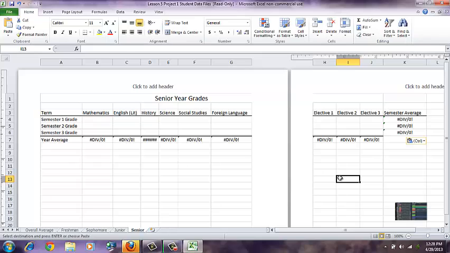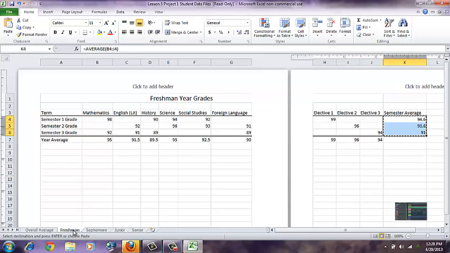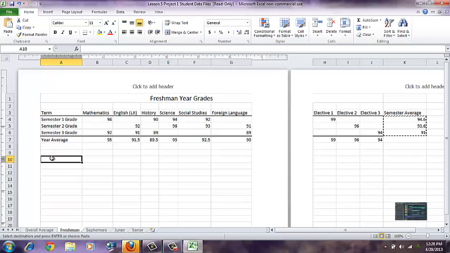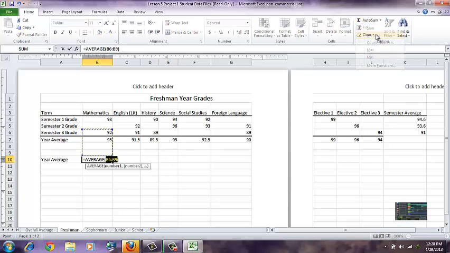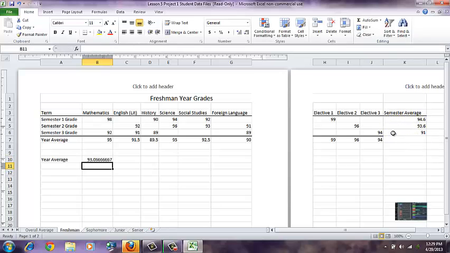Step number 7 is telling you to enter the row header year average in cell A10. We're going to go to the freshman worksheet for that, go to A10, and type the row header year average. That is all we do for step number 7. Step number 8, we calculate the year average in cell B10, and we want to average the 3 semester averages from the freshman worksheet. So we go once again up to the AutoSum, choose average. This time we want to select the 3 semester averages and click enter.